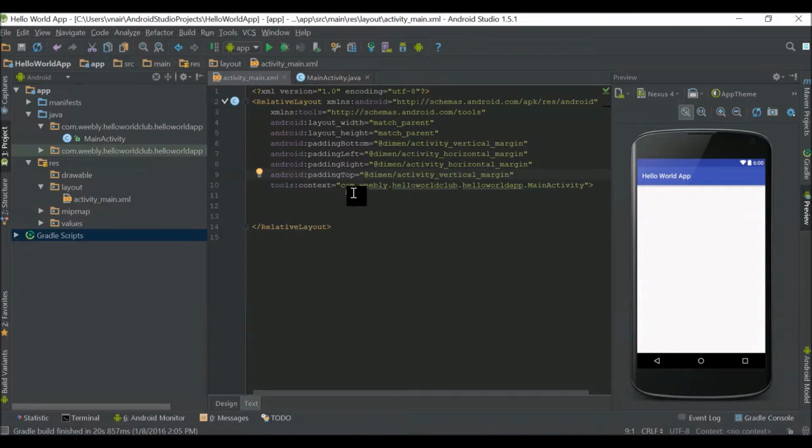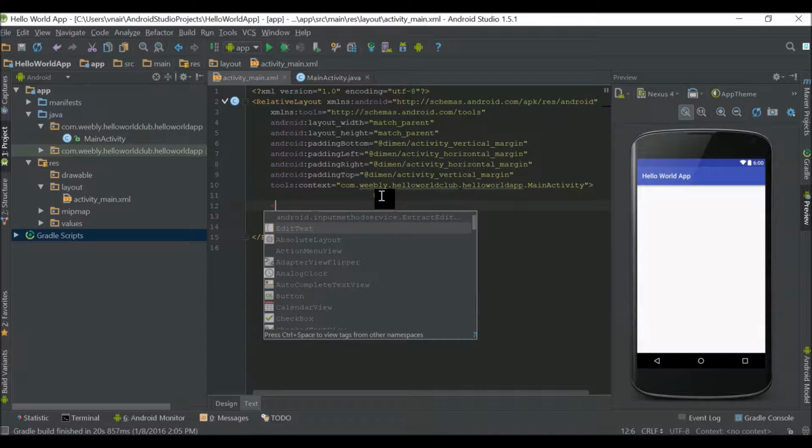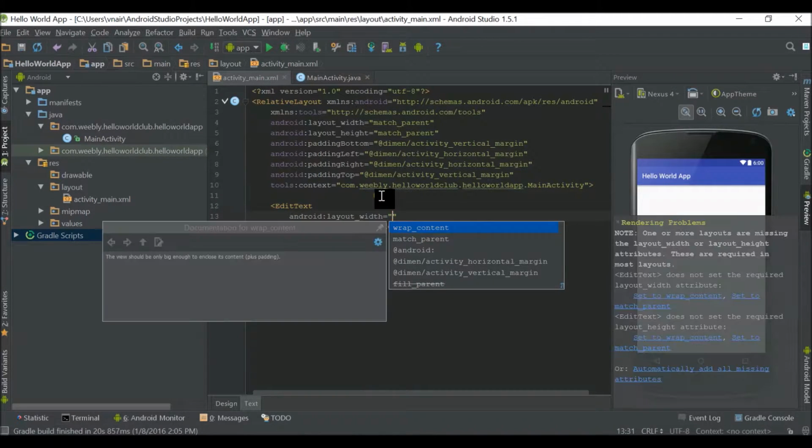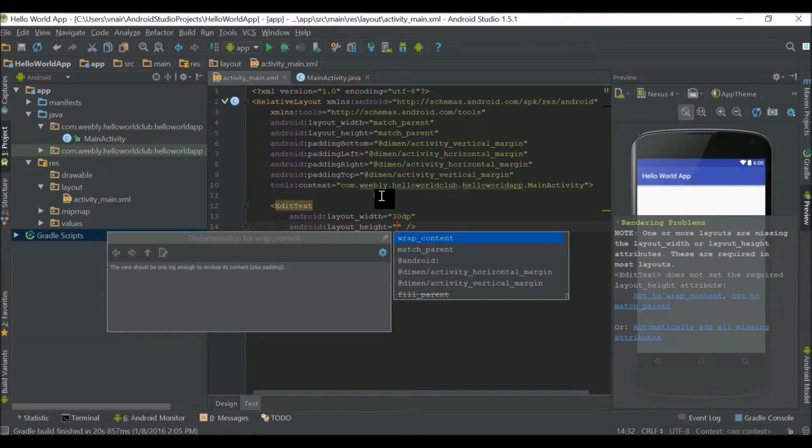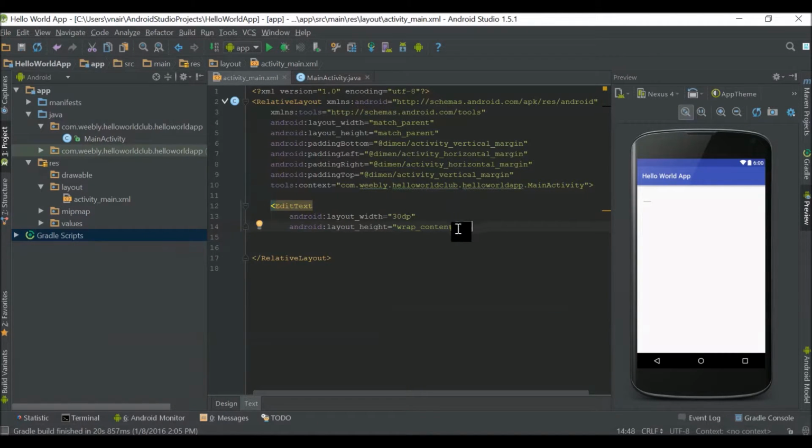Okay. So now we have a relative layout, and let's talk about the edit text. So an edit text is a way for the user to enter in some sort of text or numbers that we can then do whatever we want with. So to make a new edit text, we say edit text, and let's give it a width of 30 dp. Enter, and let's just make the height as wrap content.